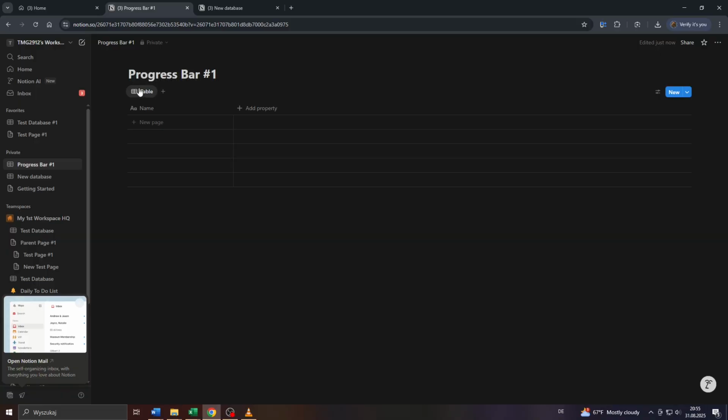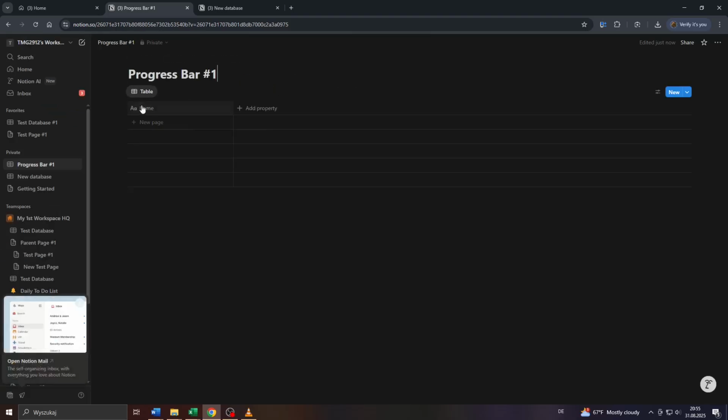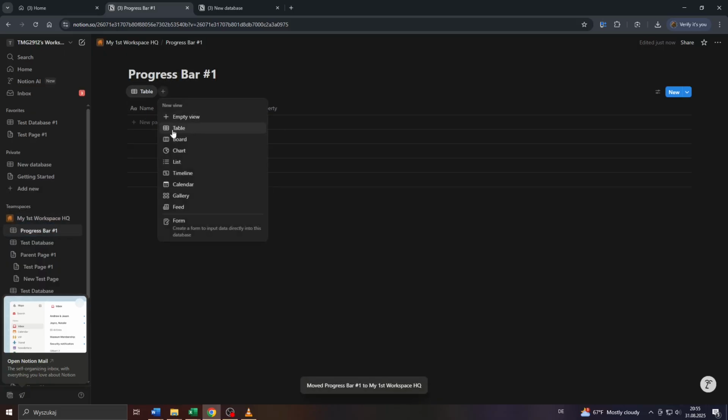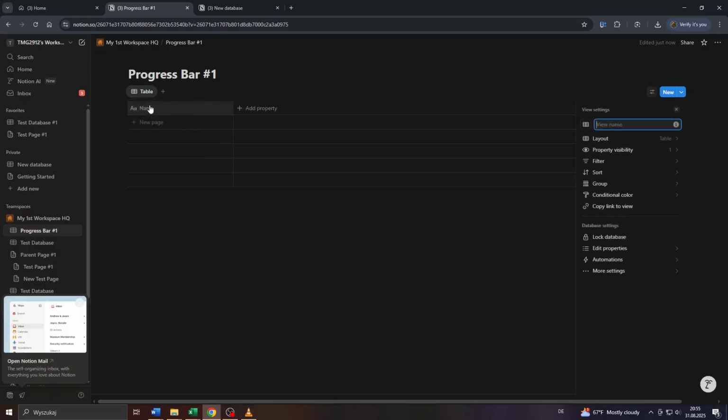And what is important, guys, you will need to view your database in the table view. Table view is usually on default, but if you don't see it, guys, simply click on the plus icon here and select table as your preferred view. You may also rename the given table by left clicking into it. Click into rename and let me name it, for example, progress bar to make it easier.